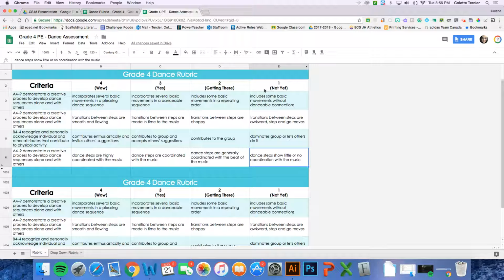I love co-constructing my criteria with my students. So if this was a big dance project or group project or research assignment, I would have the outcomes from the curriculum right here, and then my students and I would go through each of these together and figure out what wow looks like, yes, getting there, and not yet.